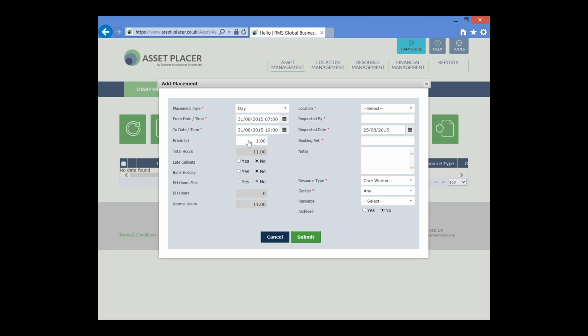And because Monday the 31st of August 2015 is a bank holiday, I'm going to select this option, bank holiday equal to yes. That will enable these two options, bank holiday hours first and bank holiday hours. The bank holiday hours first really comes into its own when just part of the placement is on the bank holiday period. I'll come back to that very shortly.